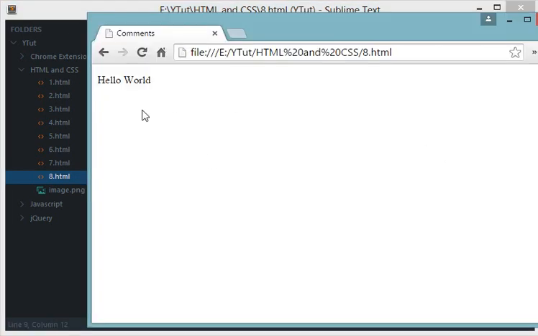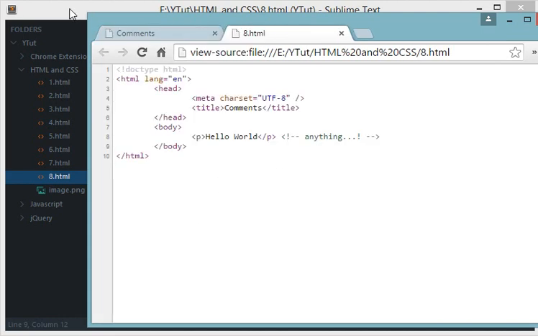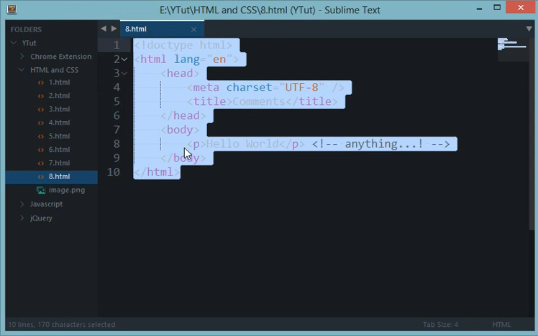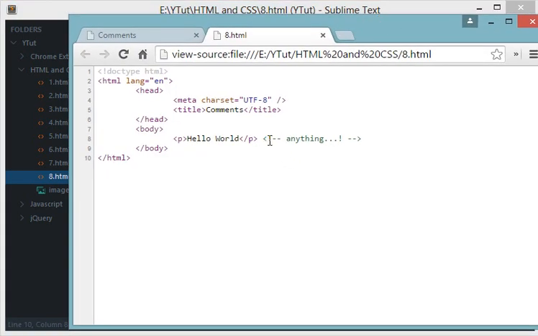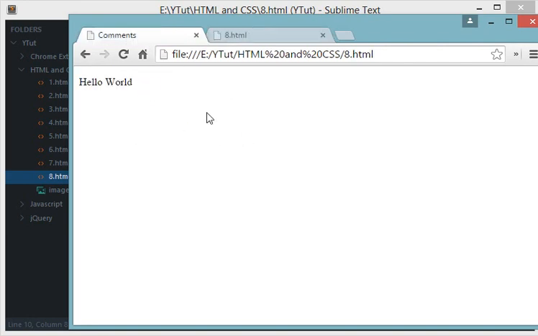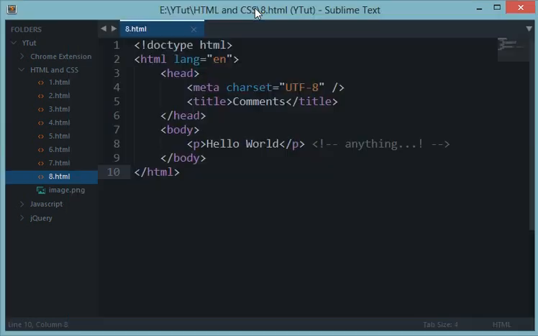Now right click and click on view page source, and by doing this you can view actually what we typed in Sublime Text on your browser. Now you can see that it is commented out, so it appears in the source code but not on the main page for the user. The reason is that comments are used for hiding information and writing small text of information for development purposes.